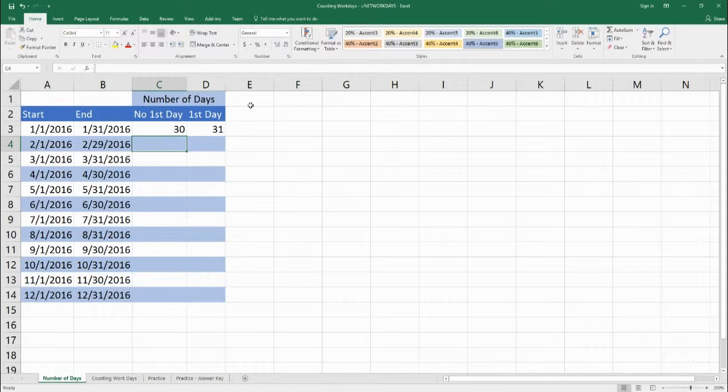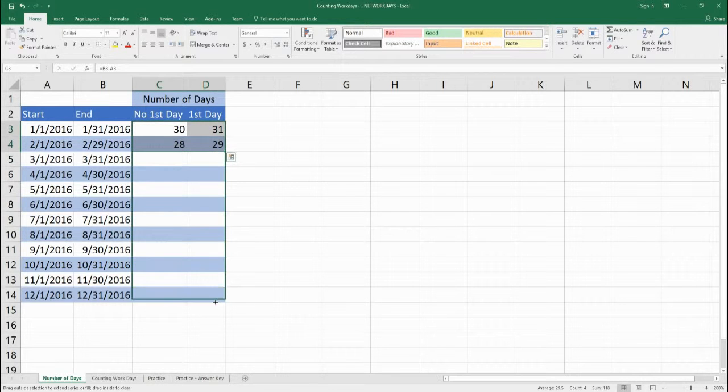So one more time, let's review that formula. It's equal to the end day, B4 for this row, minus the start day, A4 for this row. So we get 28 for February, but again, that doesn't include the start day. To fix that, we have equal to the end day, B4, minus the start day, A4, plus 1. So now we get 29 days because there's 29 days in February for 2016. So we can just drag this and fill out the rest of the chart very easily.